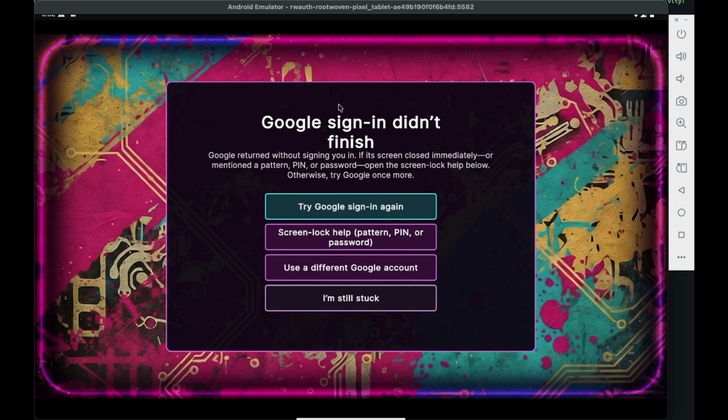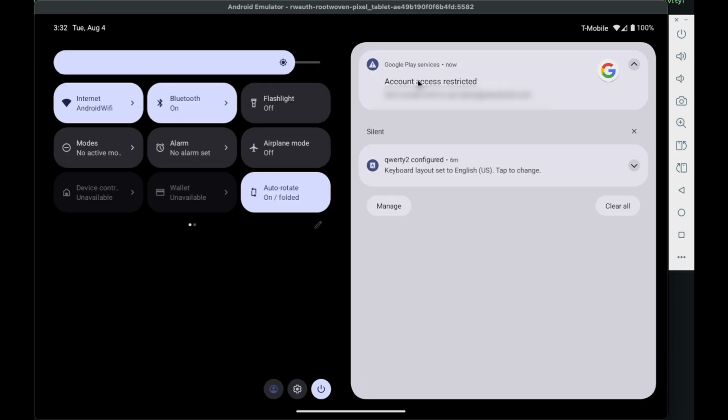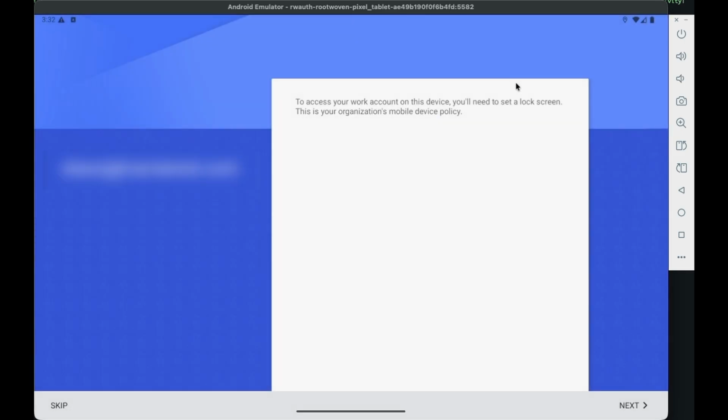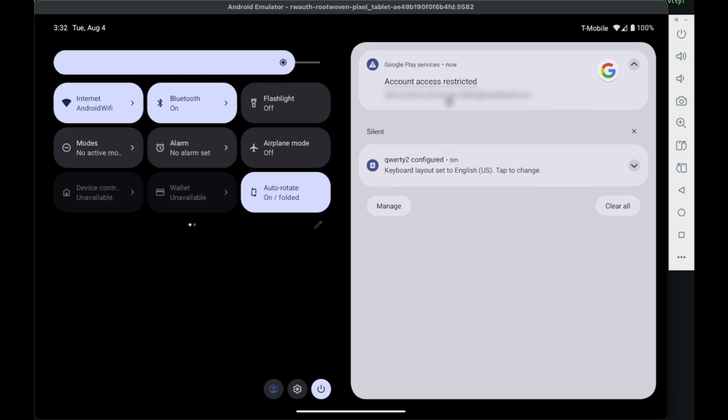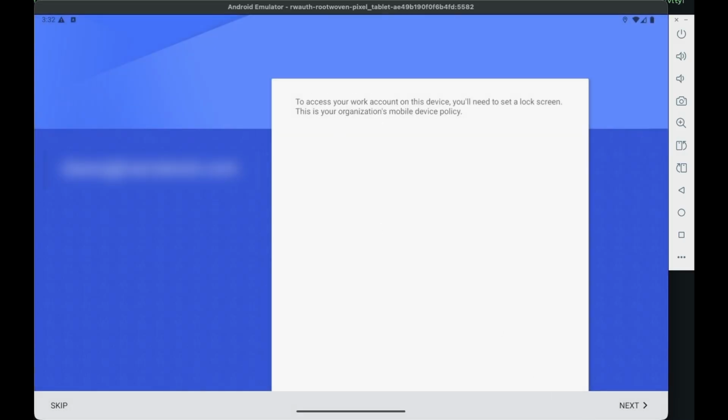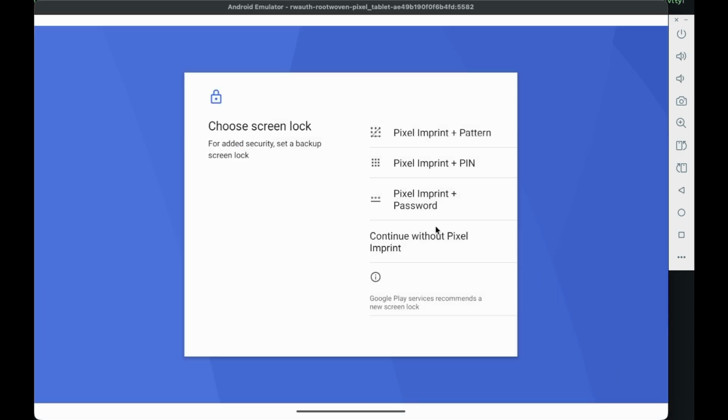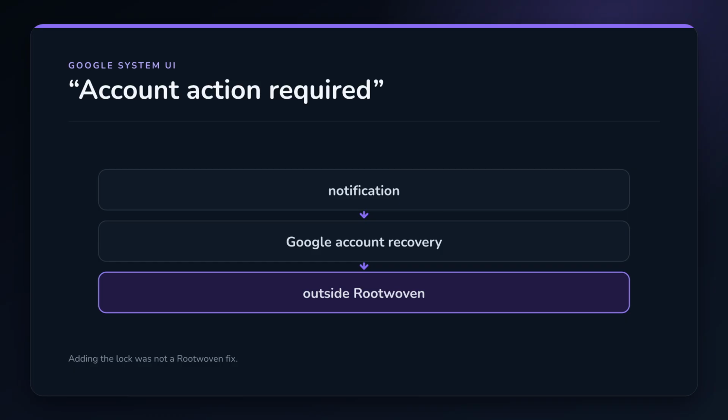Google then posted an "account action required" notification. Opening it took the tester into Google's recovery flow, outside Rootwoven. Adding the lock was not a Rootwoven fix. The game still could not distinguish a canceled screen, a missing Play Games profile, or an organization rule. It could stop repeated prompts and show screen lock help. The actual remediation had to happen outside the game.